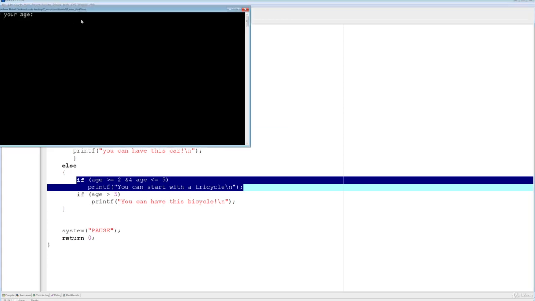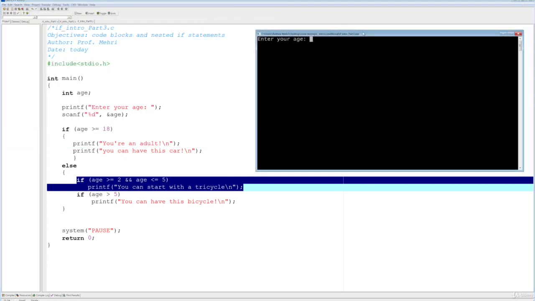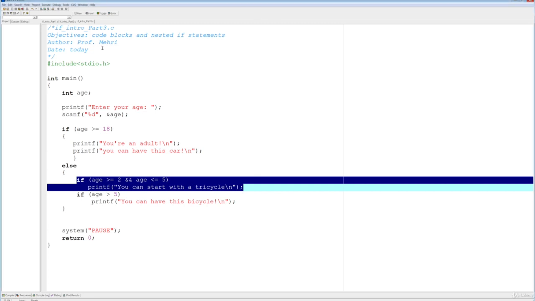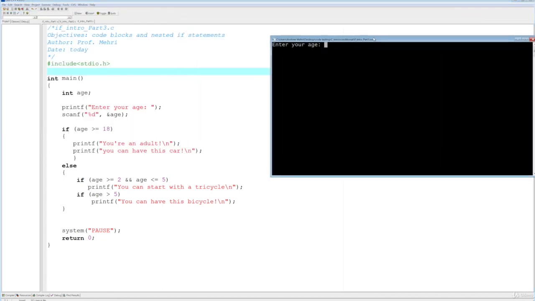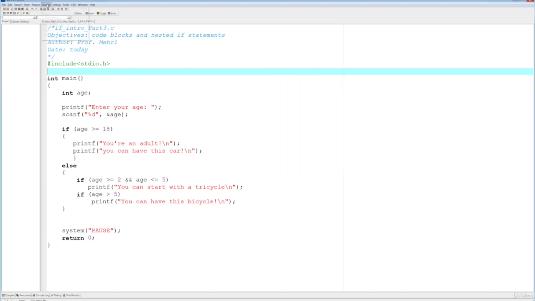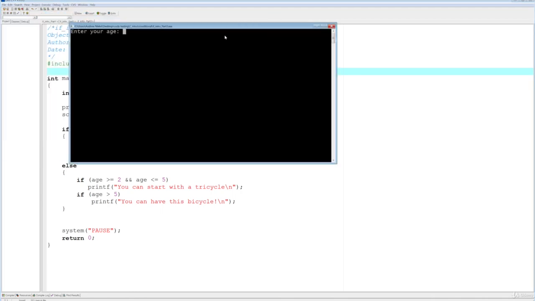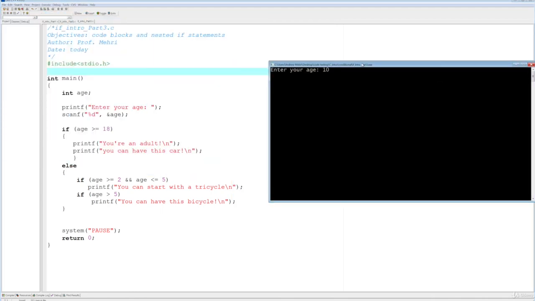So compile and run. And let's do the example of 1 again. And notice nothing happens. Now let's go ahead and run it again. Enter your age, and let's make the age 4. You could start with this tricycle because you're between 2 and 5. Let's go ahead and try to get into a bicycle. So let's run it. And we know we can get a bicycle if you're about 10 years old, right? So no problem. You can have this bicycle.